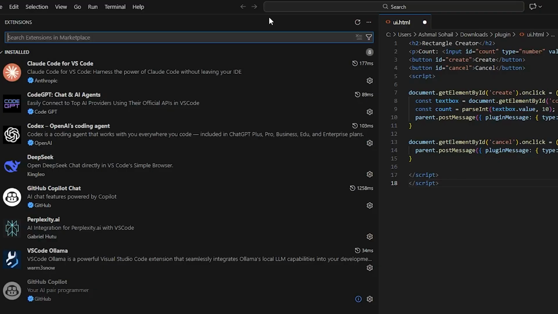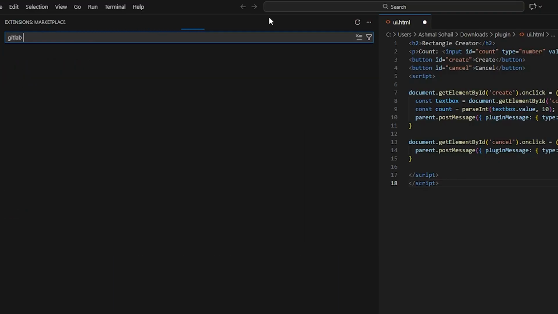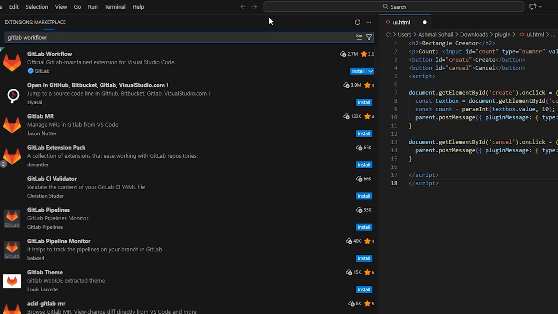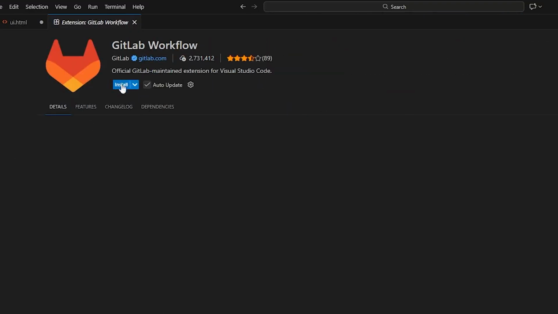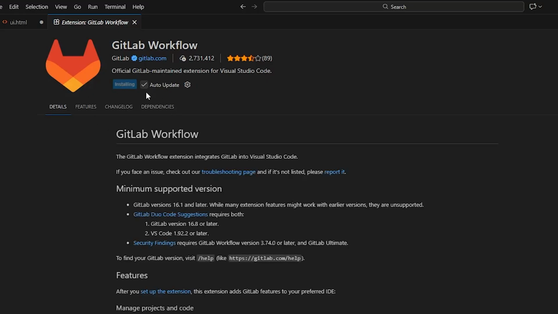When the extensions panel opens, go to the search bar at the top. Click inside the search bar and type GitLab Workflow. When you see GitLab Workflow in the list, click on it. After that, click on the Install button. Give it a few seconds to finish installing.